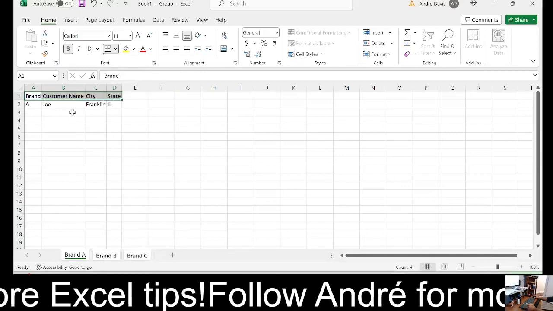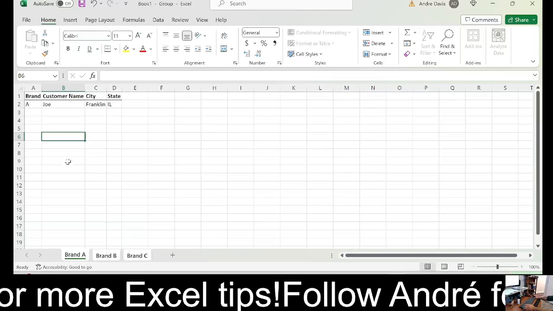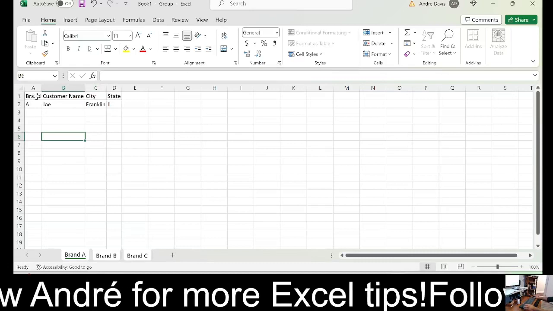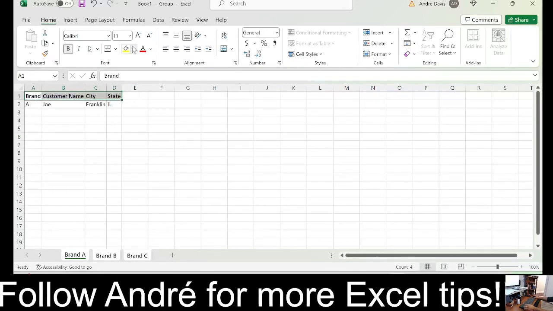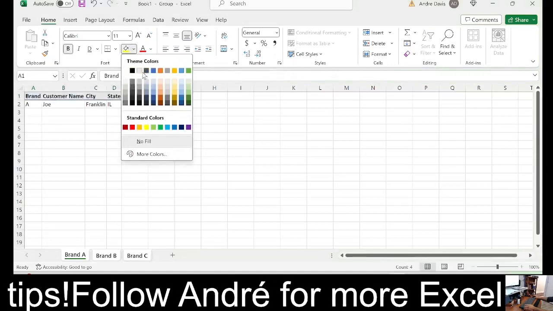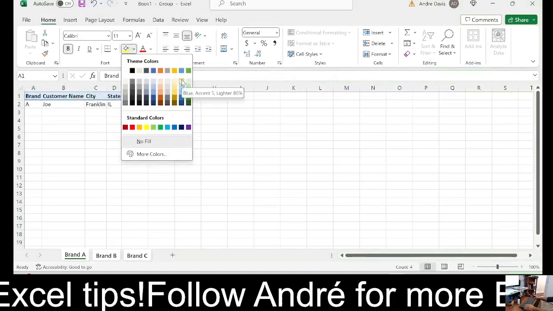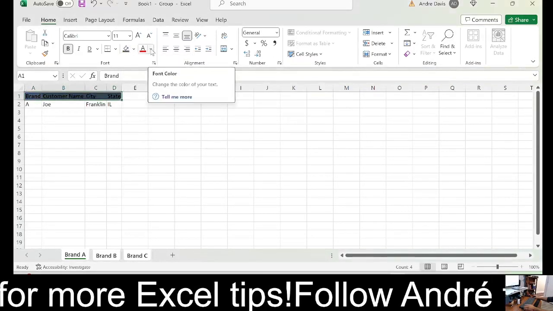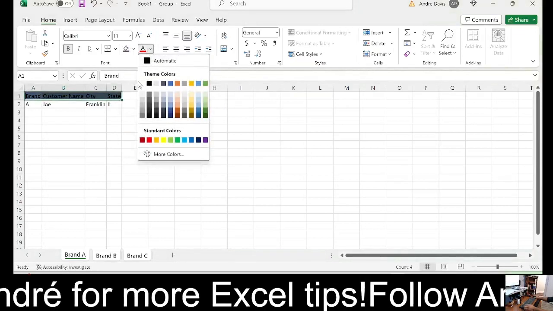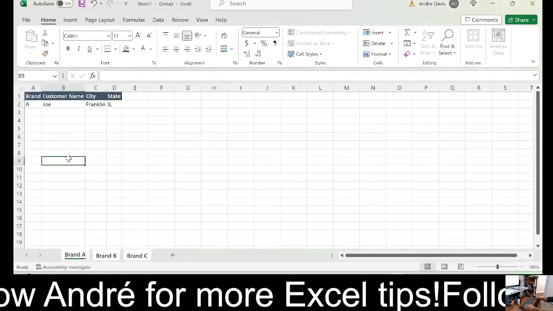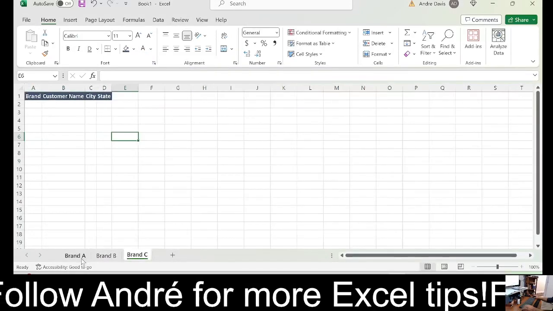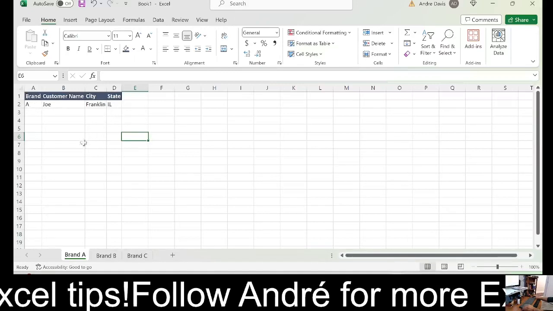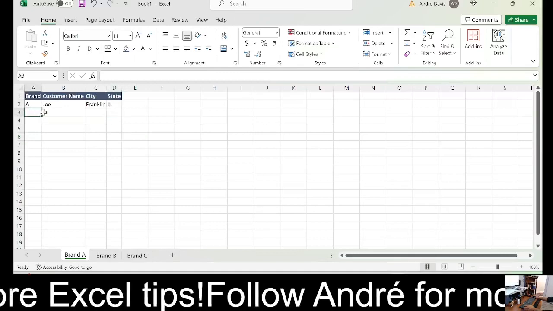All right. And then let's just say we also wanted to make this name stand out a little bit more. We can change the background color of the cell. We'll change it to a nice light blue. Let's make it a dark blue. And then we can change the font color as well, and we'll change that to white. There. Now all we need to do is add more information to this and keep the list going, and we'd have our basic contact list for those three brands.